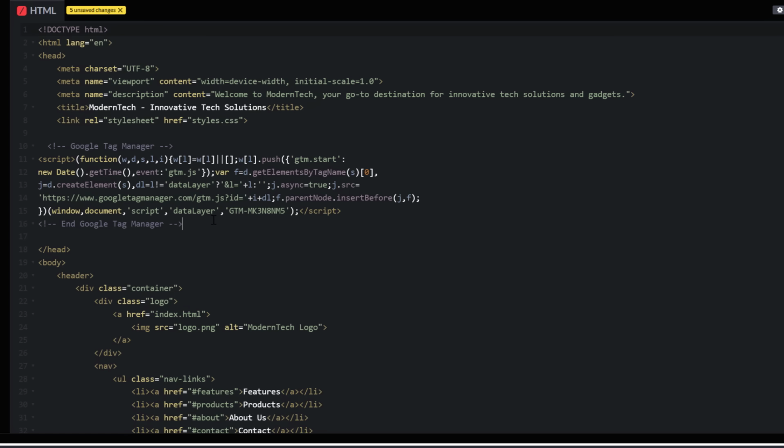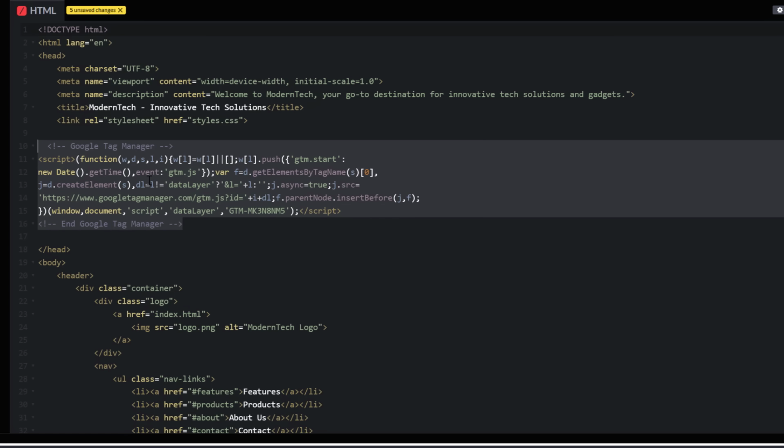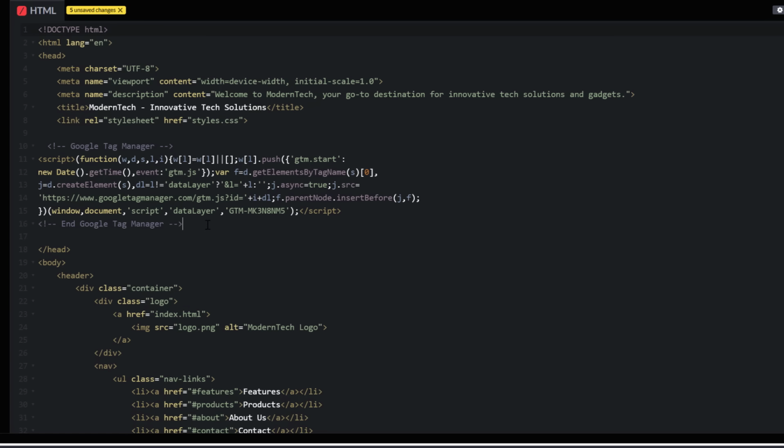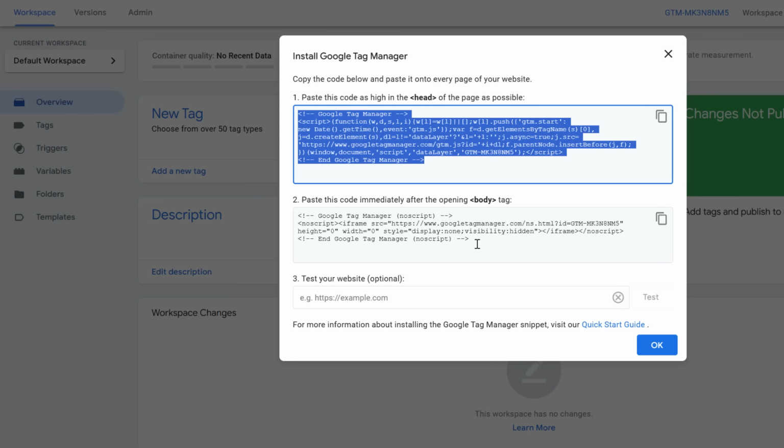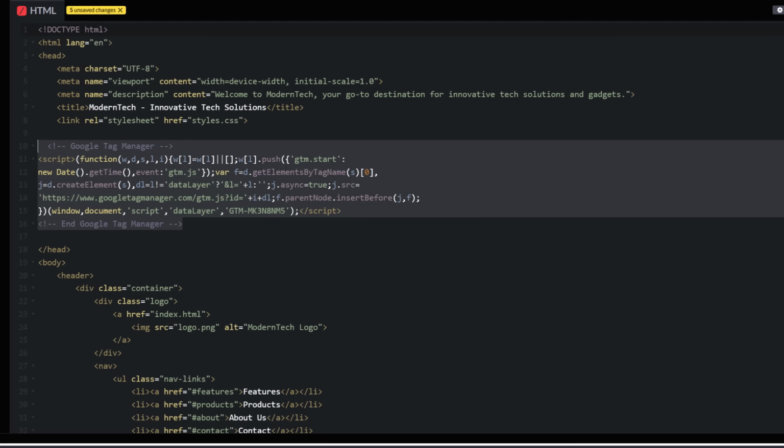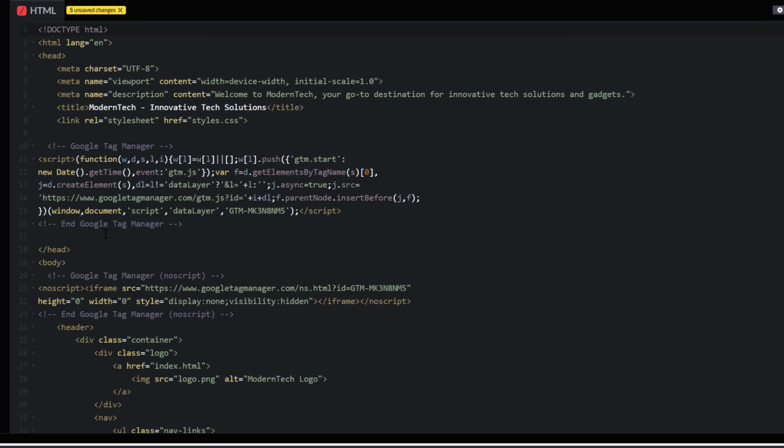But if you are limited by certain restrictions, or maybe your developer does not agree to add this and the developer says that he or she will add this somewhere in the body, technically that is also okay. Your Google Tag Manager will still work. But ideally, in my opinion, I usually add it or ask to add it right before the end of the head. So this is where the first code could be added, and then the second code should be added immediately after the body tag.